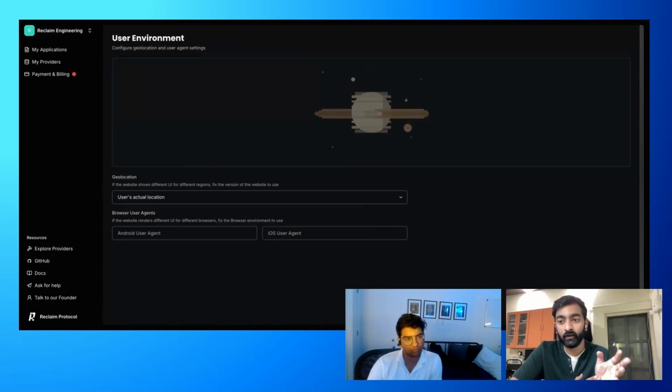So we can add a particular region in the geolocation. You want to make sure that the websites from which you're generating these proofs actually see an IP address that is from the same location as that of the user, so that the website that is rendered for the user is actually consistent with what they would normally expect.